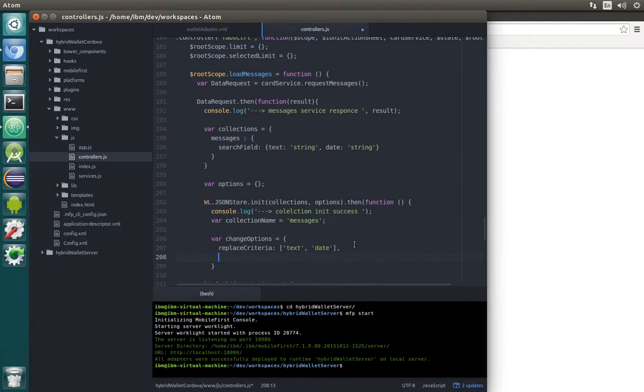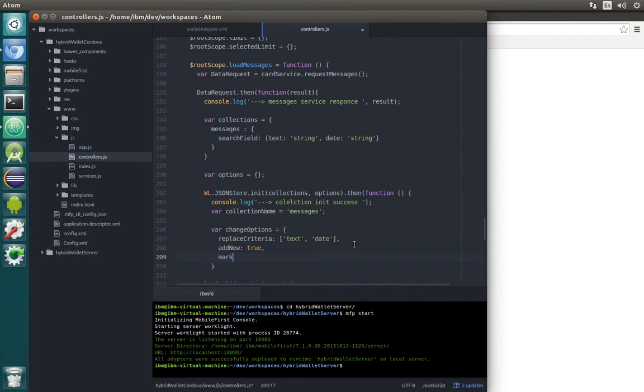So together with replace criteria, we should add new. This will indicate that we will add new documents in case we find any, and mark dirty will be set to false. This one actually indicates documents as dirty if there are any changes made on the local JSONStore compared to the documents that we got from a server.